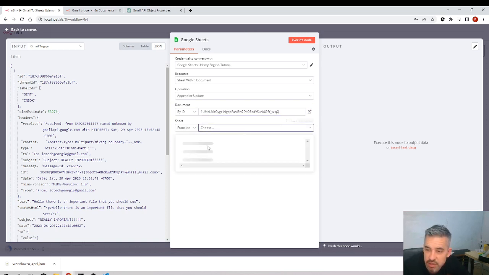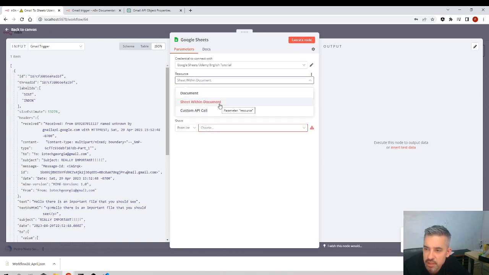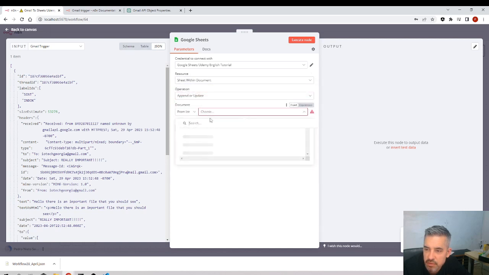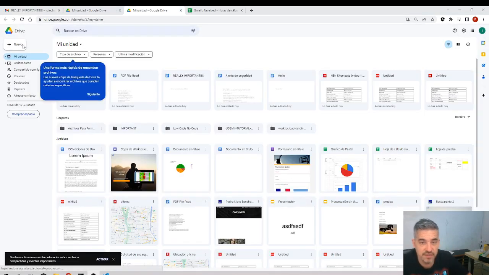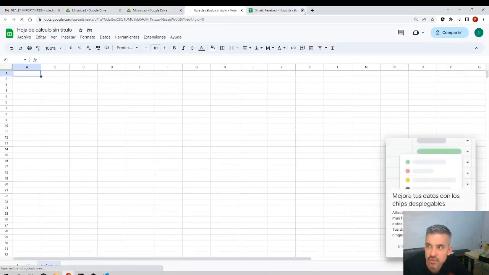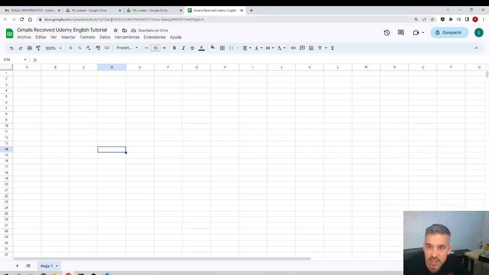And which sheet? Could not load the list. Check your credentials. Execute node, append or update sheet within document, document, no, sheet, from list. I'm connecting, why is it not finding it? One second. I created the file in another Google Drive. This is not the right Sheets. I'll create it again. Gmails received Udemy English tutorial. Right, now this is the right ID.